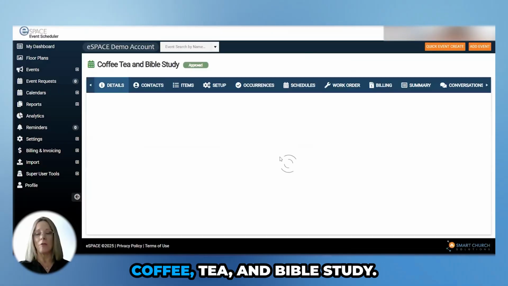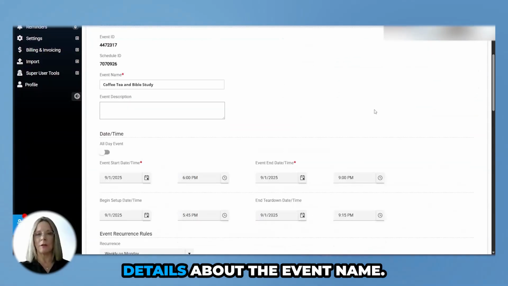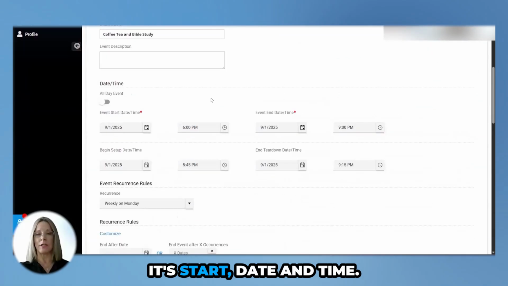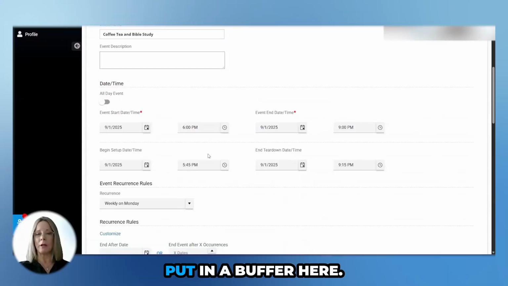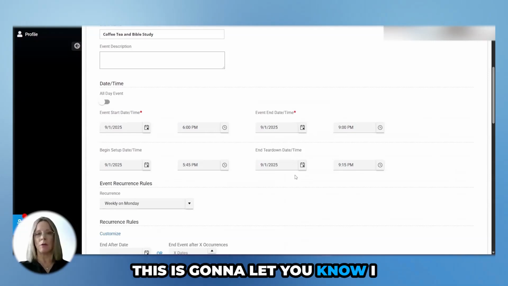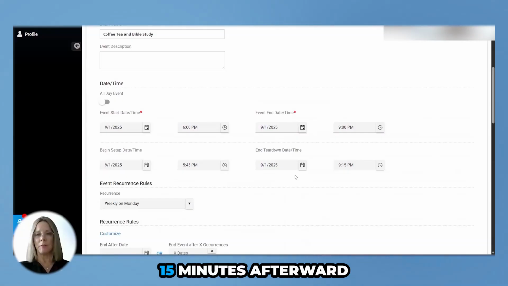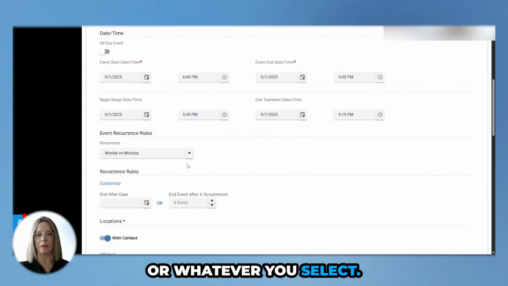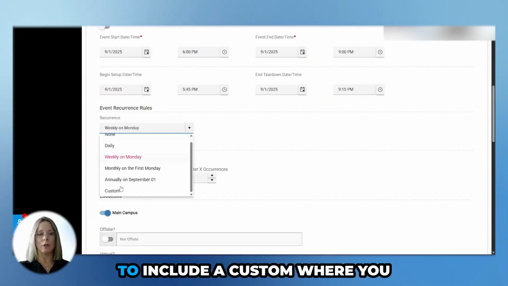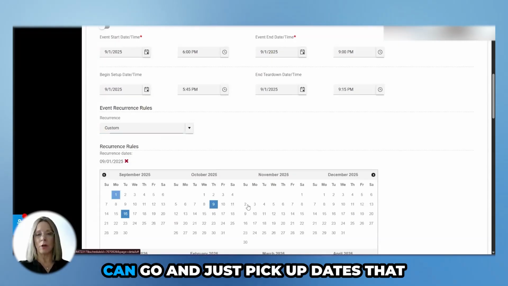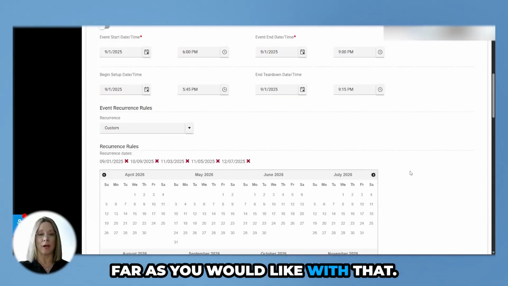Right here, we've got a coffee, tea, and Bible study. So we've already put in our details about the event name, its start date and time, its end date and time. We're also able to put in a buffer here. This is going to let you know, I want the room ready 15 minutes beforehand, cleaned up 15 minutes afterward, or whatever you select. You can customize any kind of a recurrence that you would like, including a custom one where you can just pick the dates that you like, and you can go out as far as you would like with that.